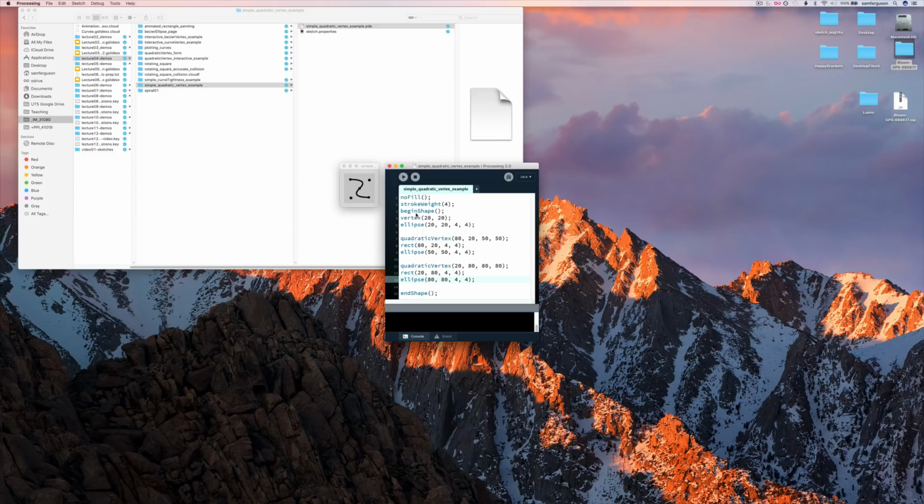Here we have begin shape 20, 20, and we've put an ellipse there to mark it. Then we have quadratic vertex 80, 20, 50, 50. So that's here in the middle, but the control point is over here. So 80, 20, where 80 is x and 20 is y. So that's that point there. That's the control point, and then 50, 50 is the next vertex. Then we stick a rectangle there so you can see that. Then we go to ellipse and we put that at 50, 50 so you can see that.